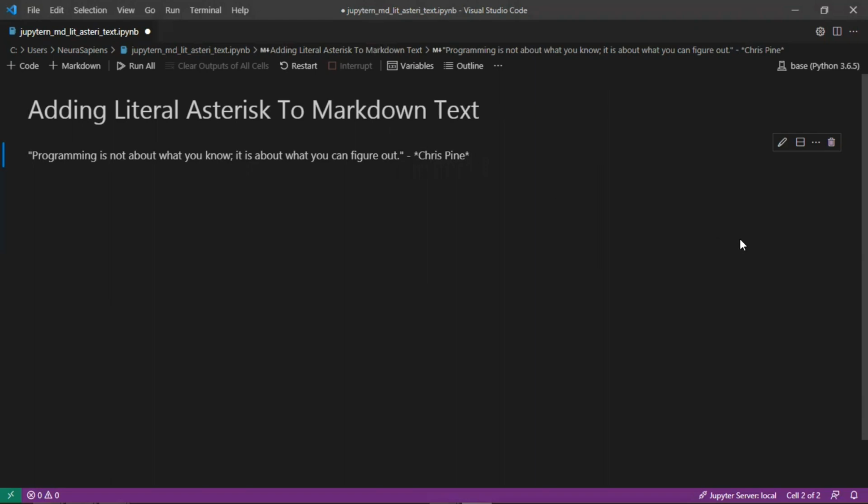So this is how to add literal asterisks to text in Markdown.